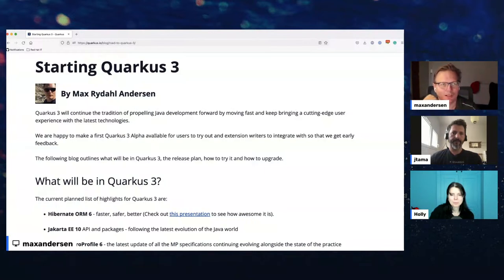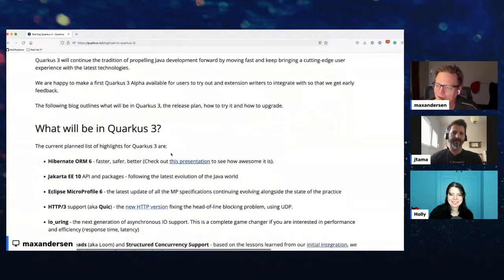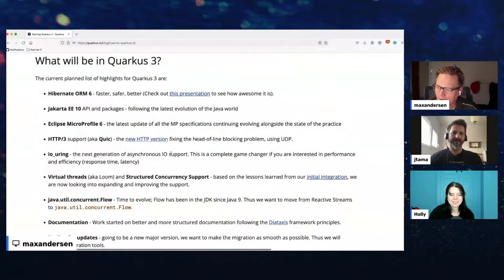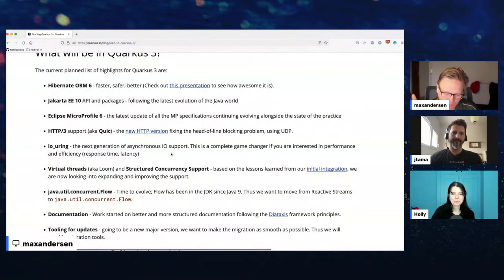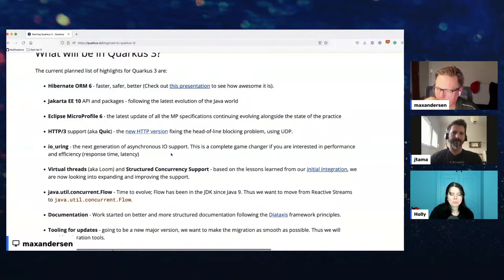For what do you call that? Nostalgia. So there are big things coming in this Quarkus 3. The plan is to come out in Q1, February, March timeframe.